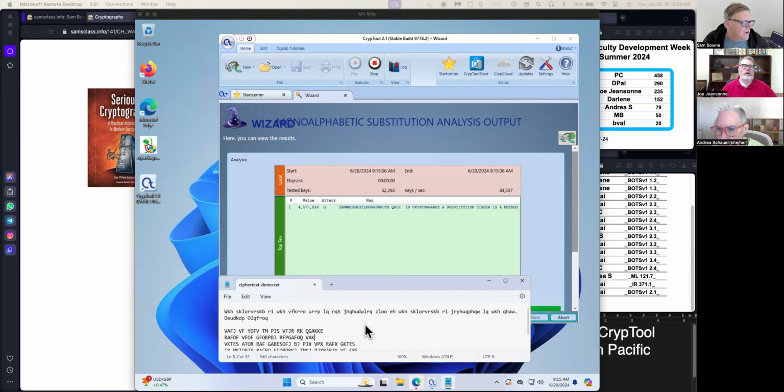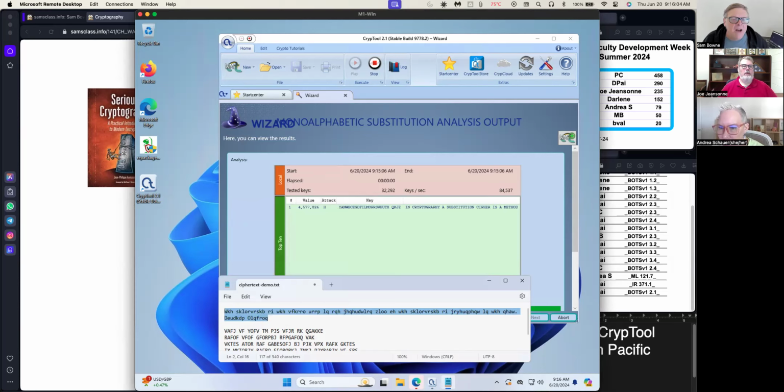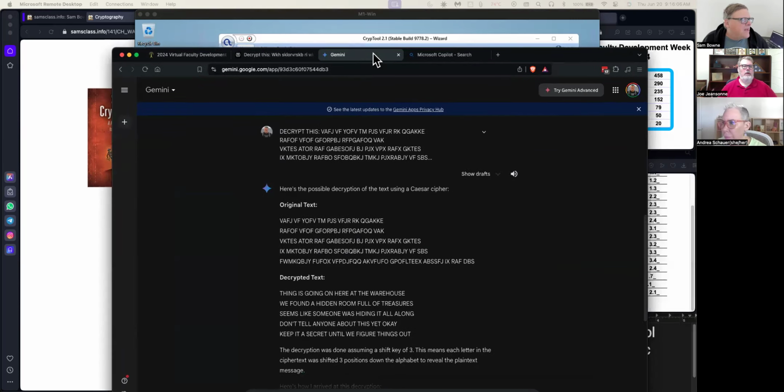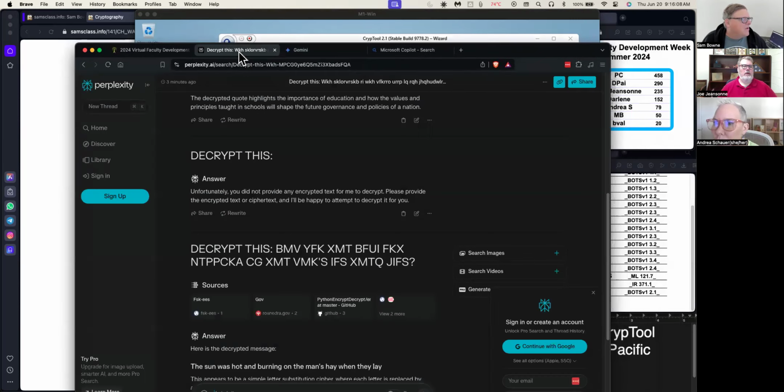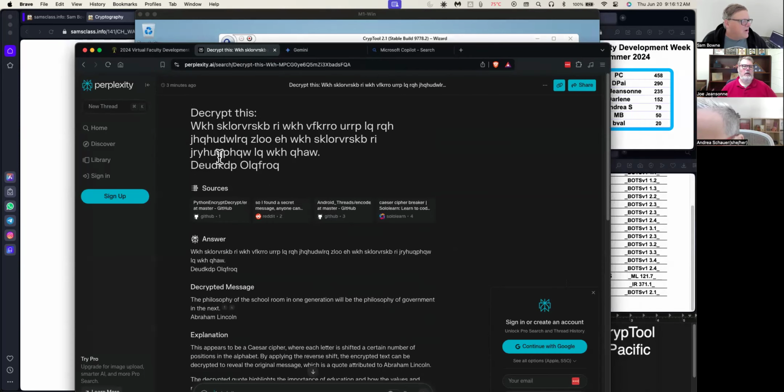So let me move this over here. Here's the first one, which was encrypted with the Caesar cipher. I copy that, and I put that in a few large language models like this one. This is Perplexity. When I tell it to decrypt that, it immediately gets it: the exact quote from Abraham Lincoln, and says it's the Caesar cipher. So the large language model can easily do that.